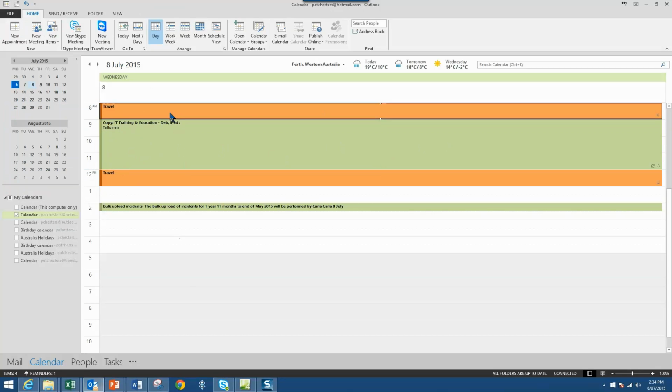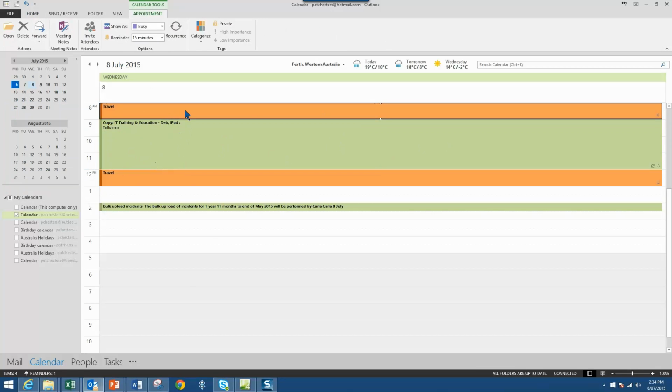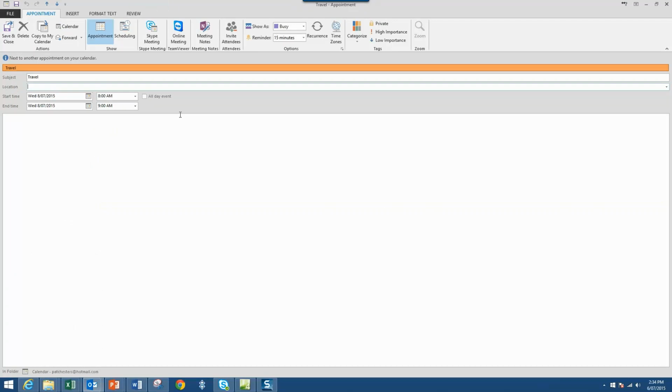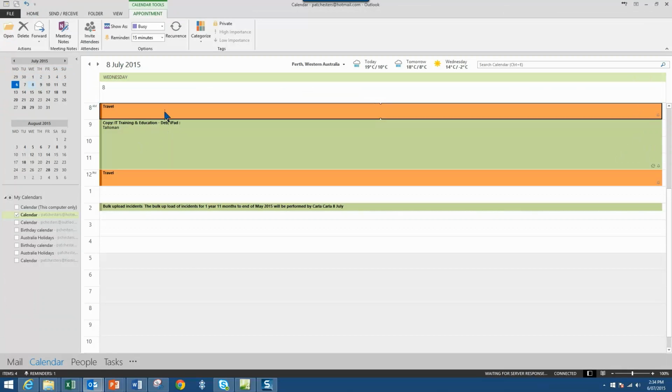Oh, that's going to take me an hour to get there. So what I've done there is just created an hour travel. And I've left it busy because it is a busy thing to do. And under the categories, I've created one called travel in that orange colour. So you can see either side of that meeting, I've got some travel.